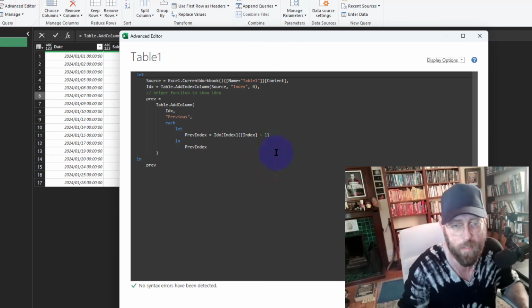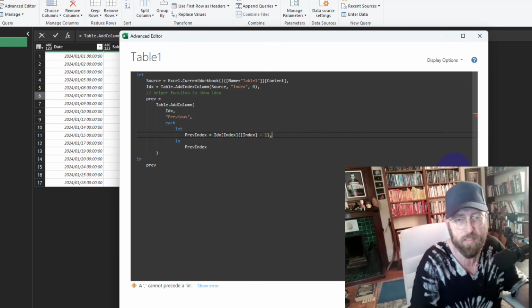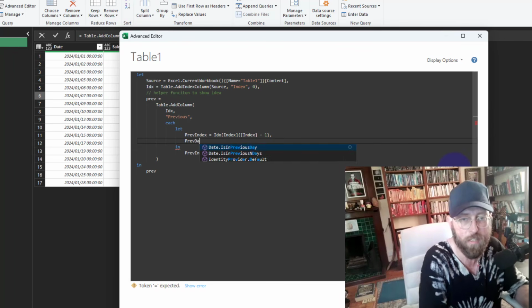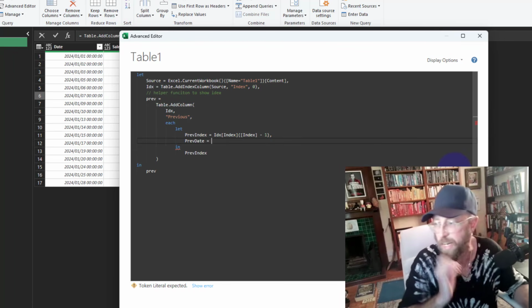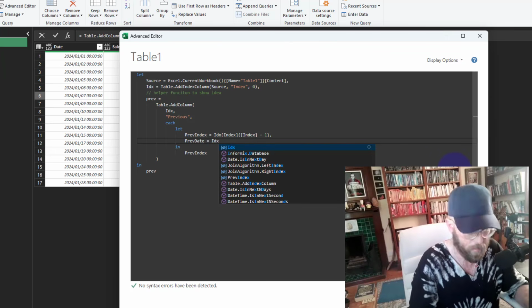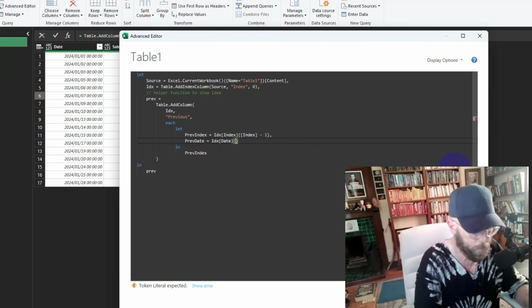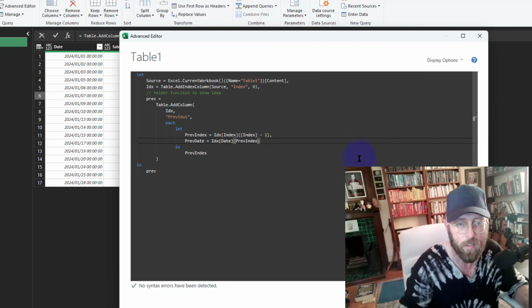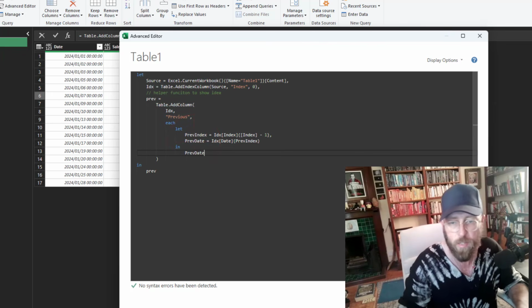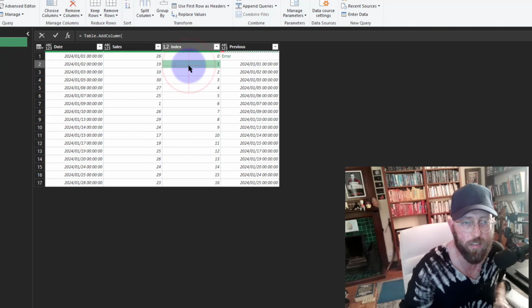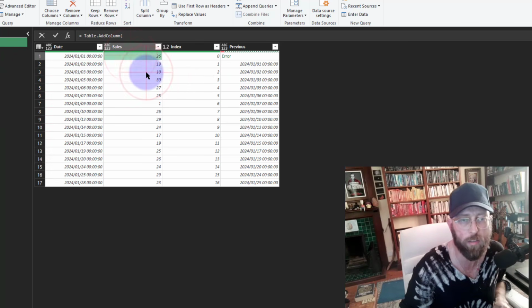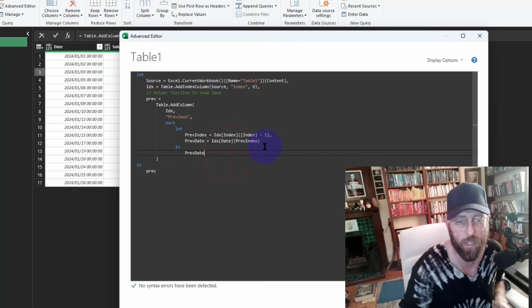Cool. So let's go back to the advanced editor. And now I can see the natural extension to that would be previous date. I'm going to simply say IDX, date, and in curly brackets return previous index. Cool. And this should technically return my previous date. So you can see for this one, the date before was the 1st. The date before that was the 2nd. Pretty cool. So we're going to use that concept.